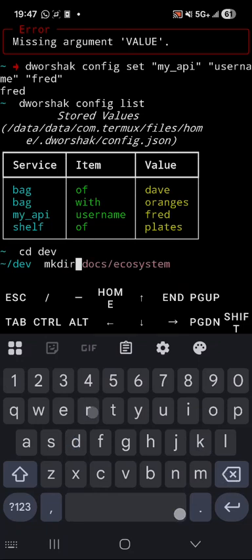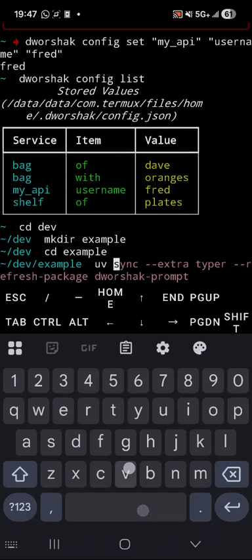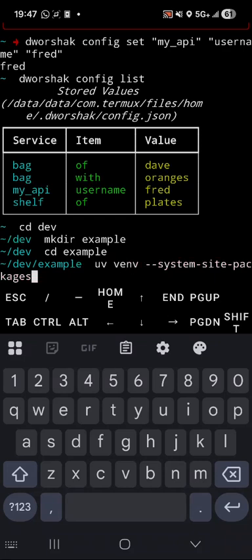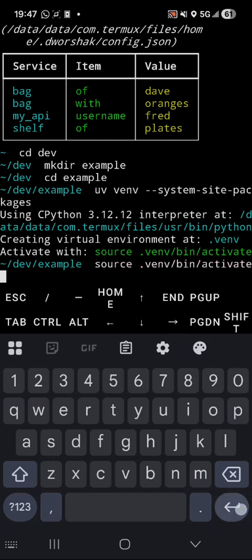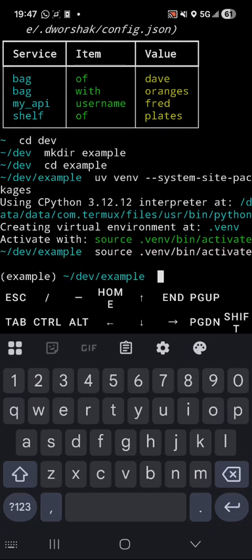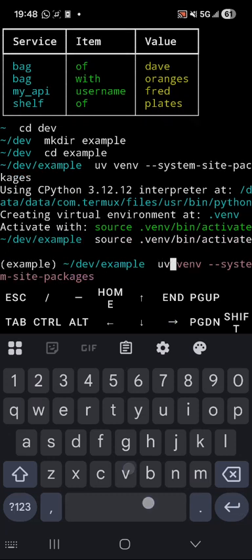Make dir example, cd example. We'll go ahead and say uv venv. We'll add system site packages to this thing so that it can access cryptography, which it will need. Great, we're in. So we'll go ahead and say uv add dworshak-secret.